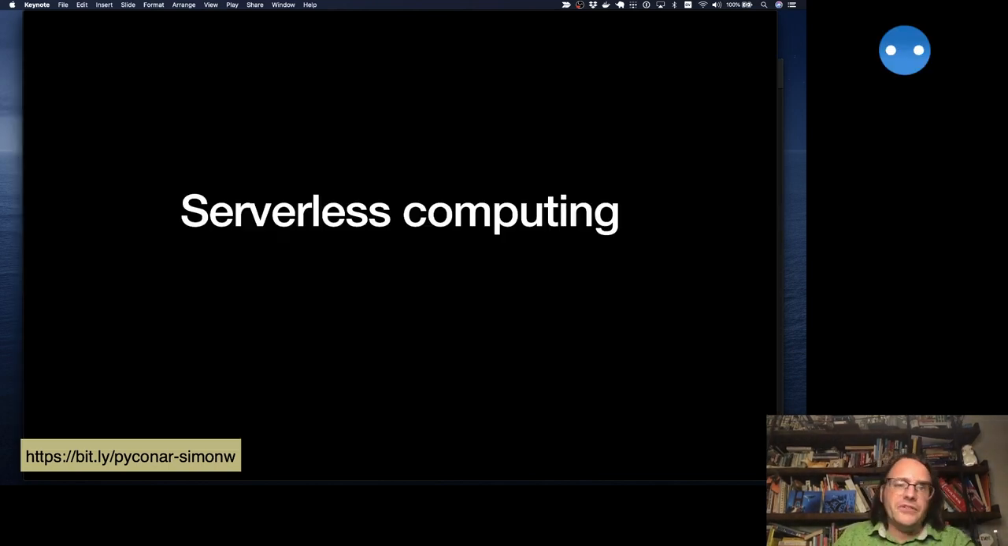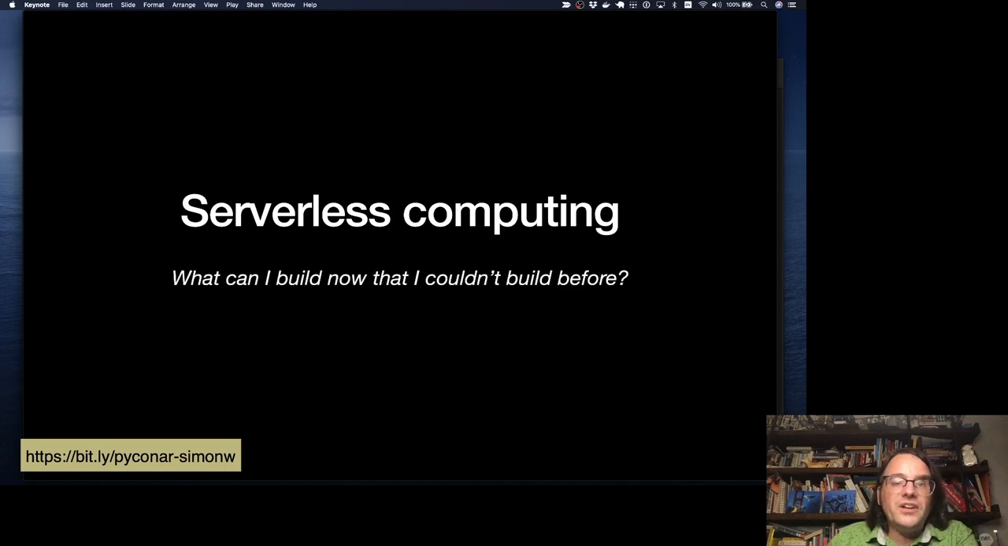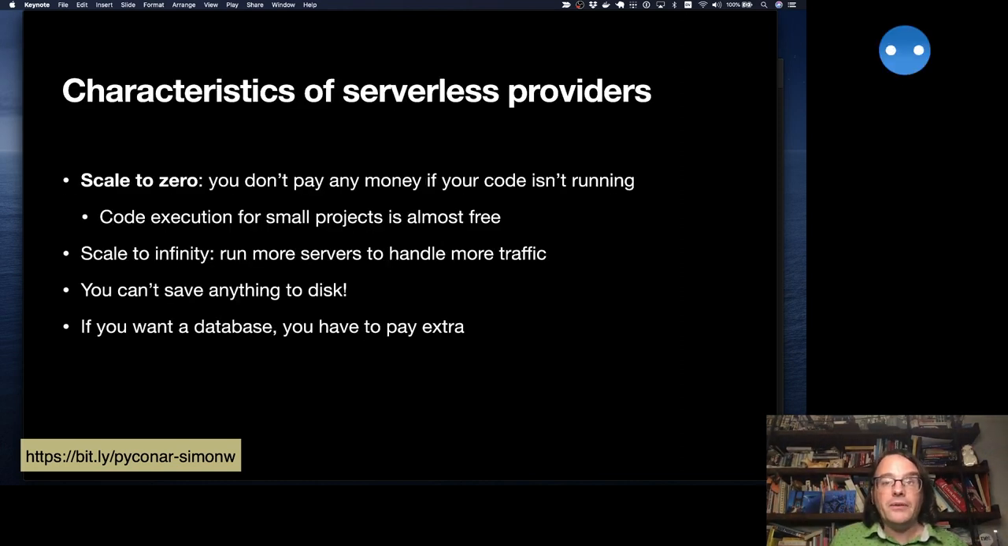And then in 2017, I started thinking about serverless computing, this new model of computing that was becoming available. And anytime I look at a new technology, the question I ask myself is, what can I build now that I couldn't build before? Like, what new capabilities does this technology give me? So let's talk about serverless hosting providers.